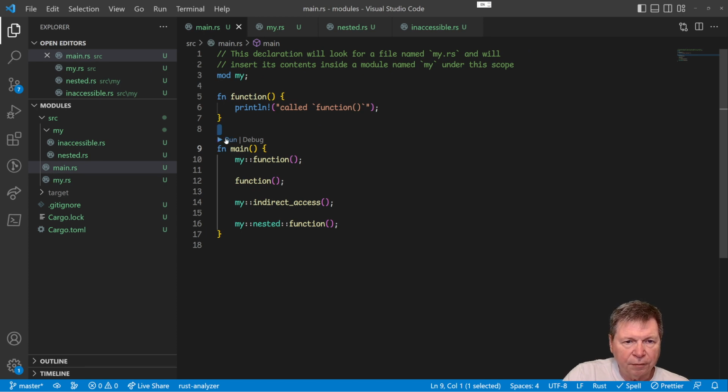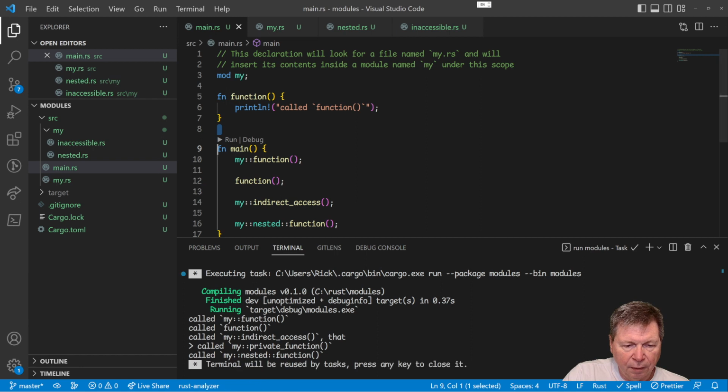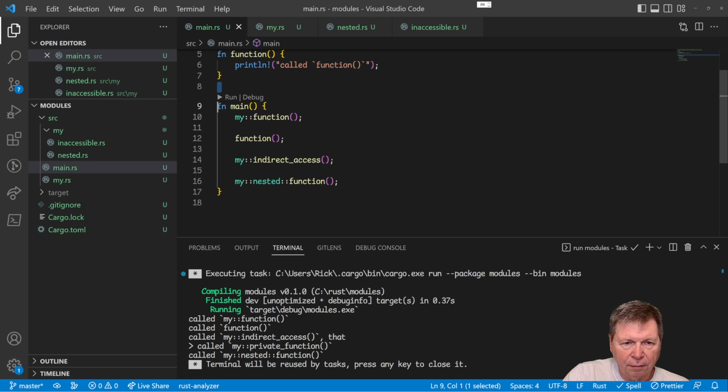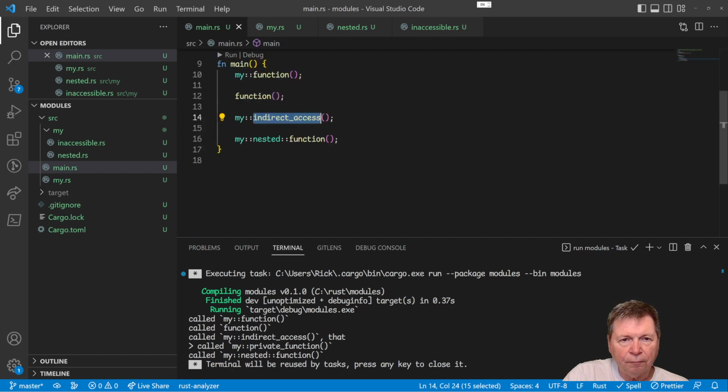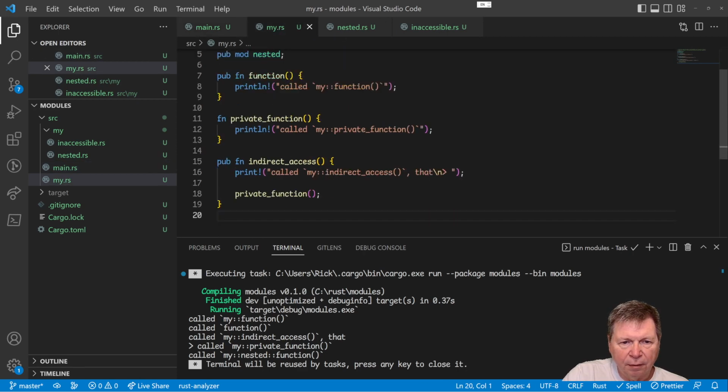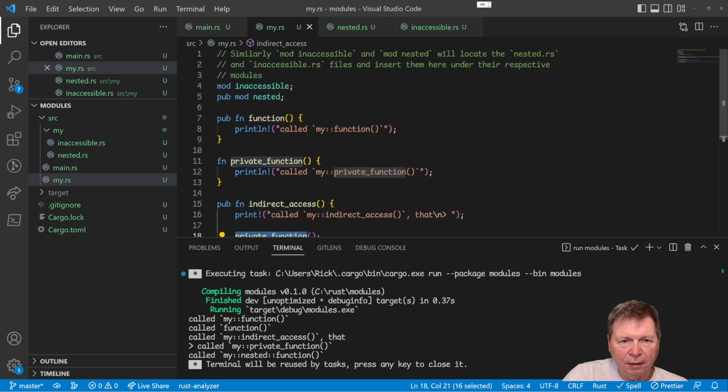So if I run this, okay. So it called my function, called function, called my nested function, and called my private function indirectly. Because I'm calling private function from within here. I'm calling this one from within here. You can't get at it directly, right? But you can get at it.